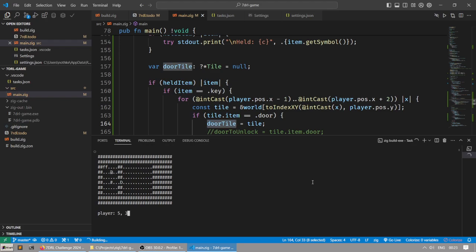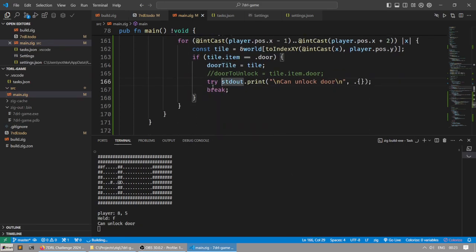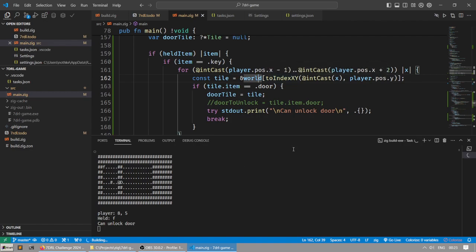Okay. Let's see. Take this. Oh, there it is. Can unlock door. There it is. Okay. So it does work. It did find a door. It was just because it was after the flush that it didn't say anything.